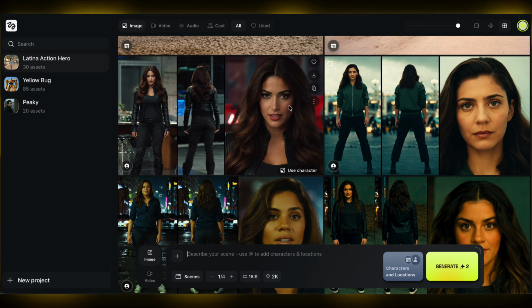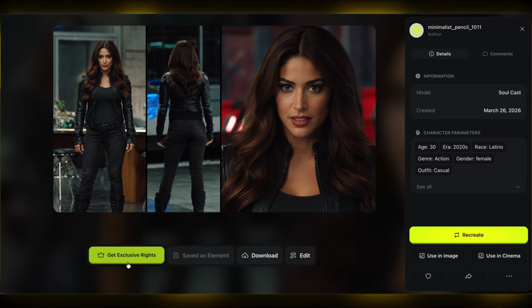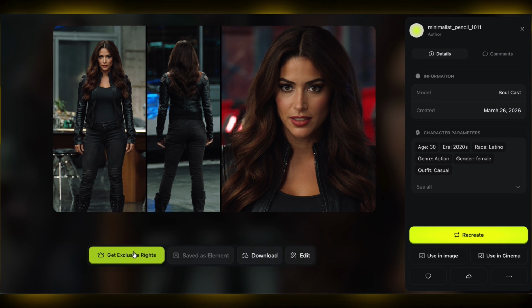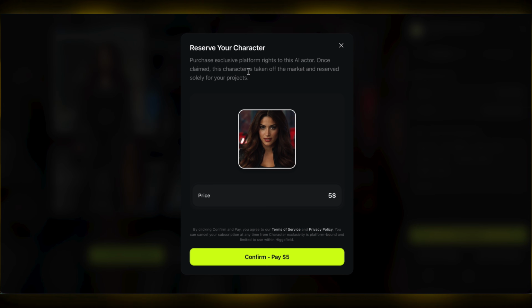And if you like your character a lot, you can even get exclusive rights to it, so no one else can actually use it. Which can be quite helpful actually if your video starts to become popular and you then are sure that no one else can use the character that you have generated because you have exclusive rights. And it's only $5 to use.